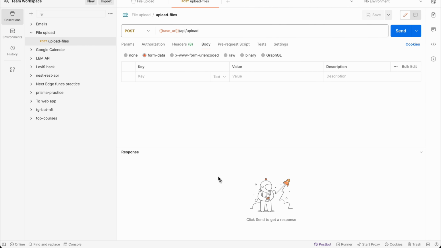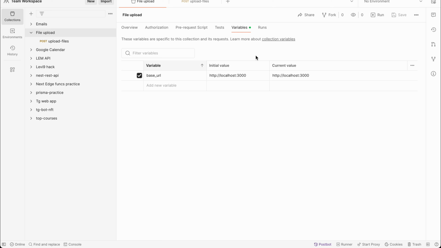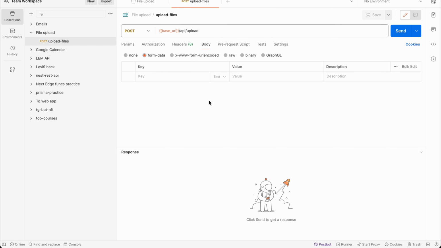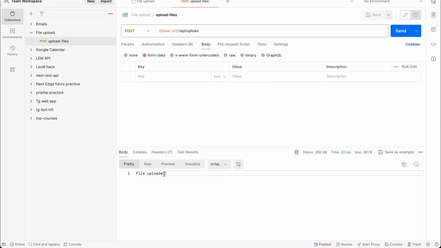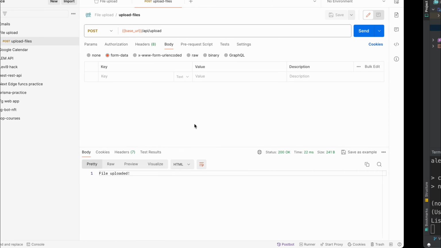Cool. In Postman, I have a variable baseURL, so it points to localhost:3000, and I have also added my POST request upload files. Let's try to perform a request. Yes, file uploaded, but nothing happened because we didn't add our logic.